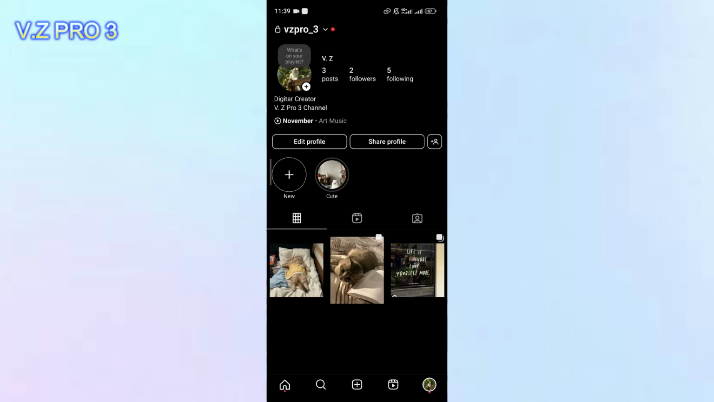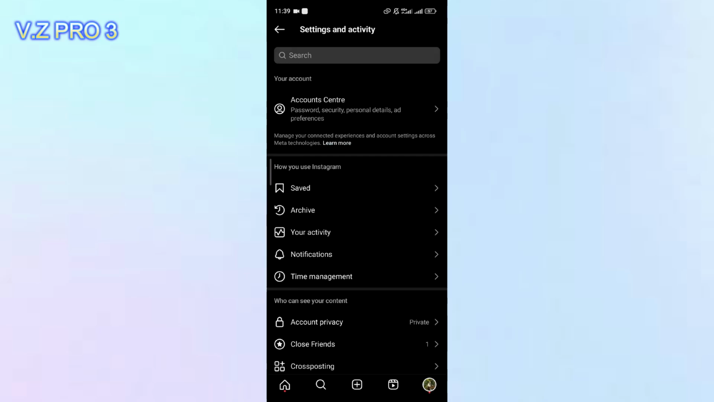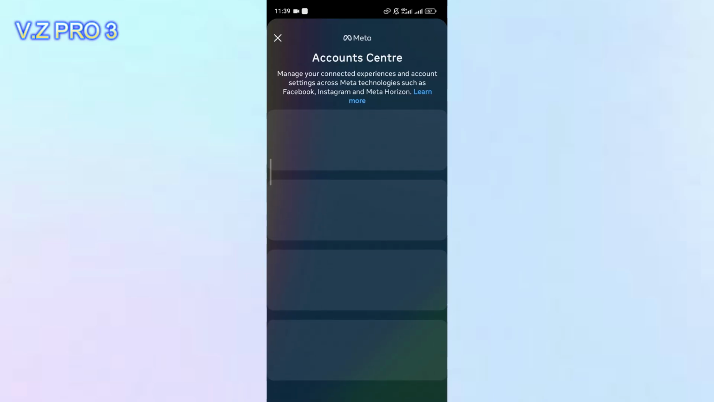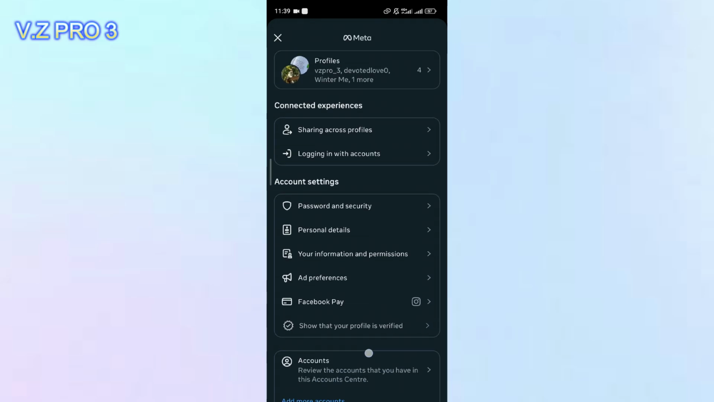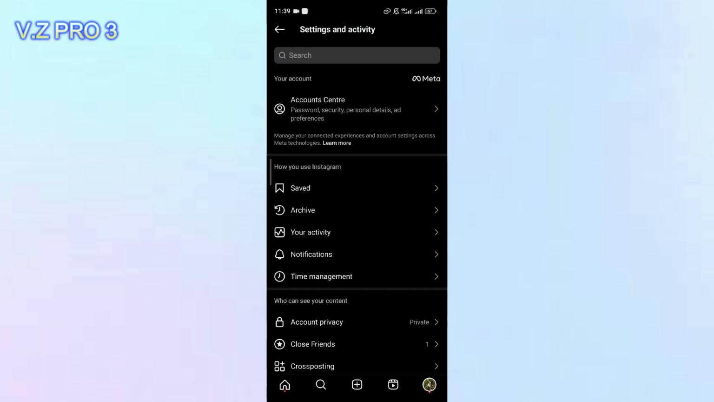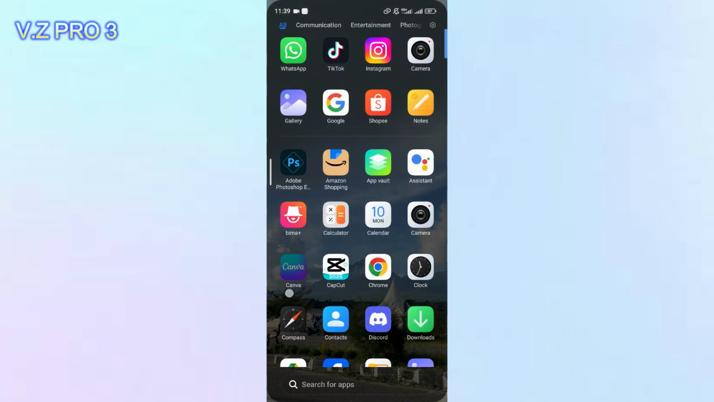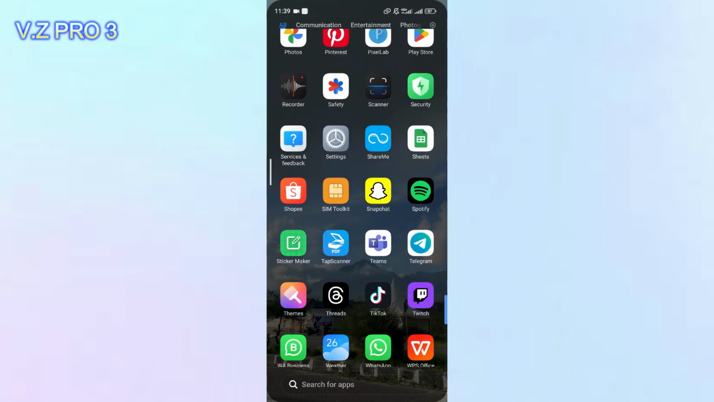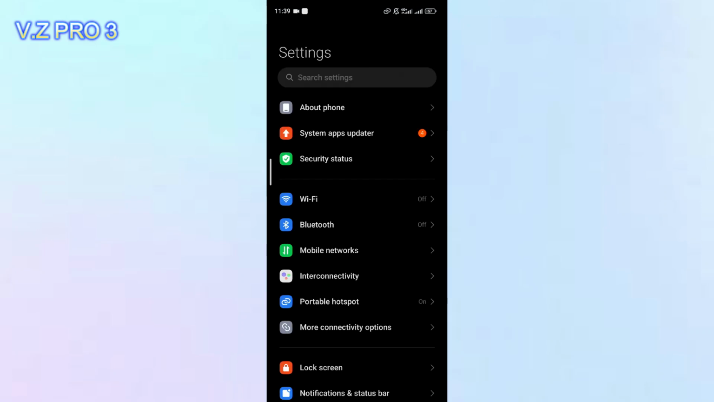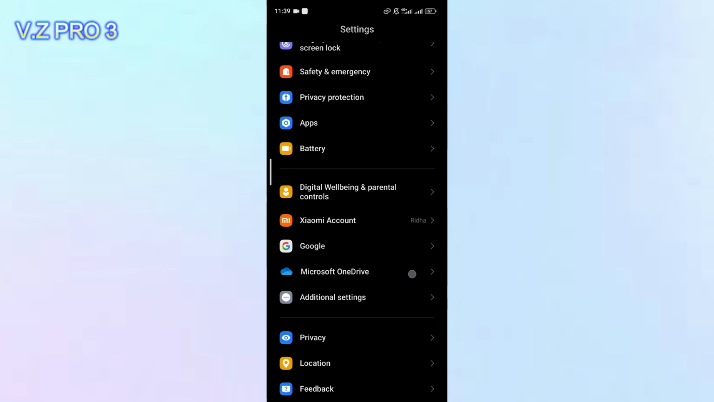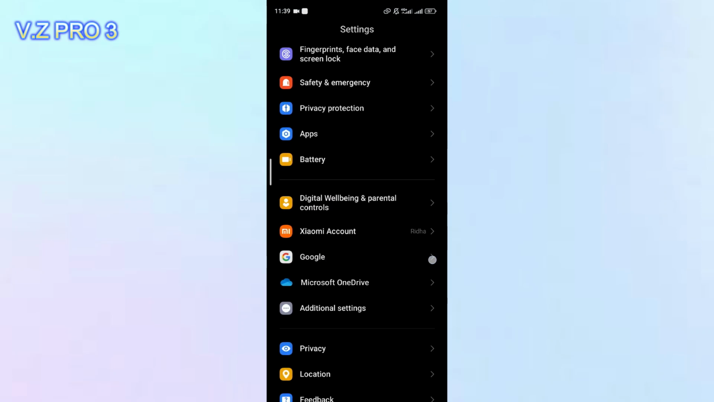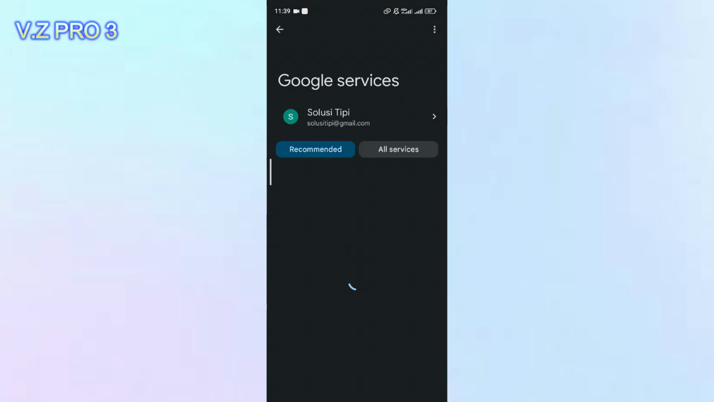So first, as you can see in here on your Instagram app, there's no option to check to see your password in here. So where to find it to see your Instagram password account? It's so simple. You can just open your settings on your phone. Now you can just scroll down. There is an option Google. There, just tap on that.